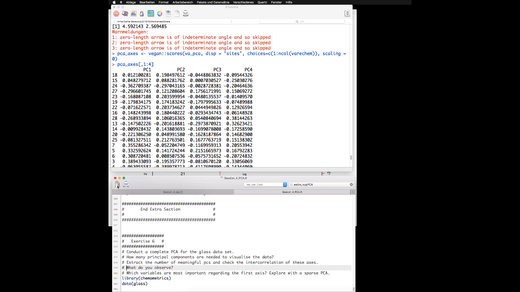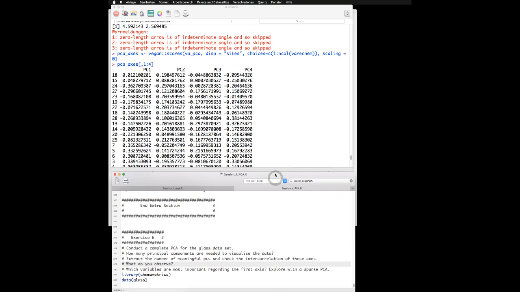So that's it. I hope you learned a little bit about PCA and sparse PCA and about the different implementations in R functions, how you could use them, and hope to see you in another session.